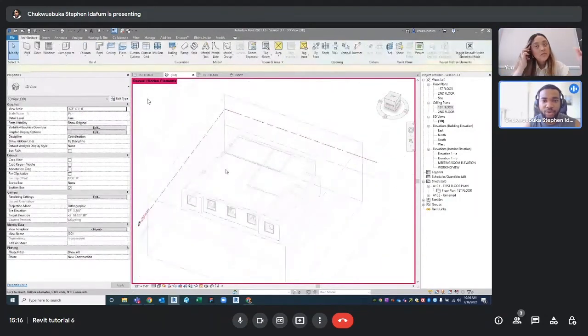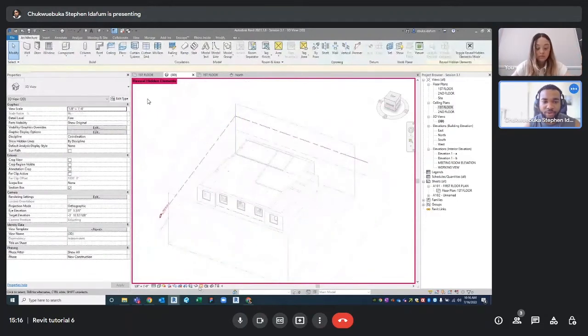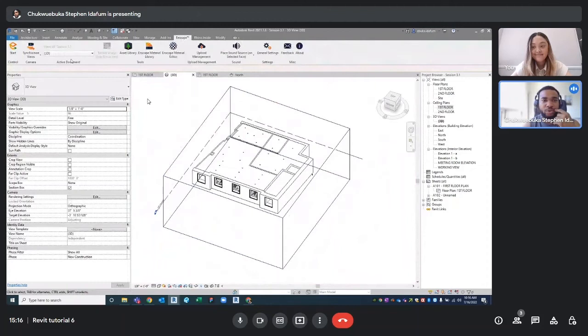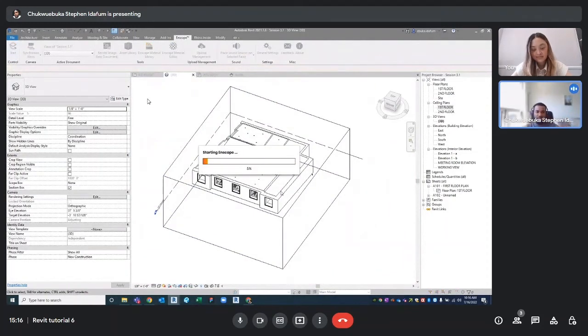Okay, so now we have our model. Let's bring it into Enscape. So we'll go to Enscape and just start it, and we'll go through the basics of rendering with Enscape. I'm trying to see if, okay, that's good.